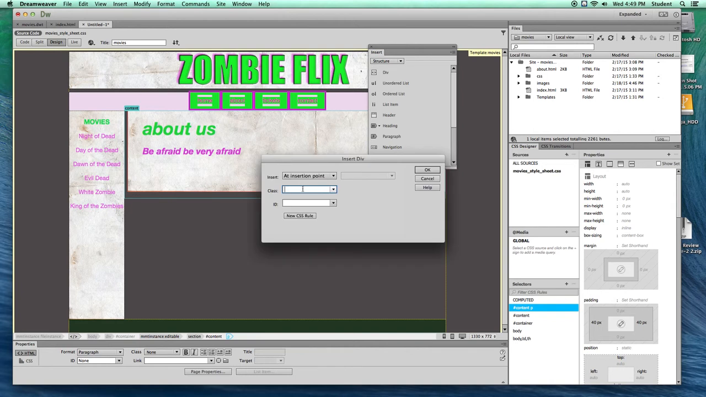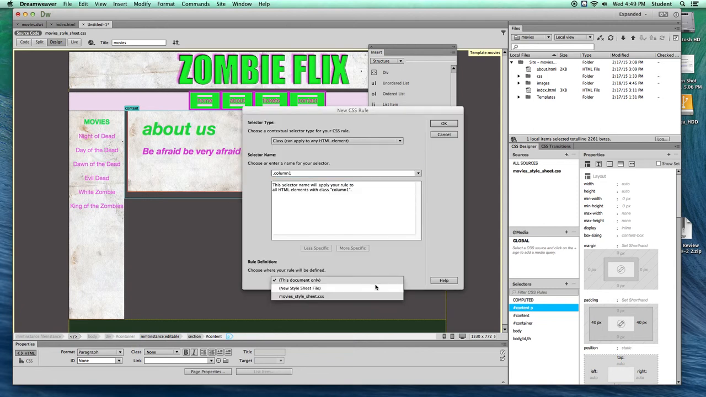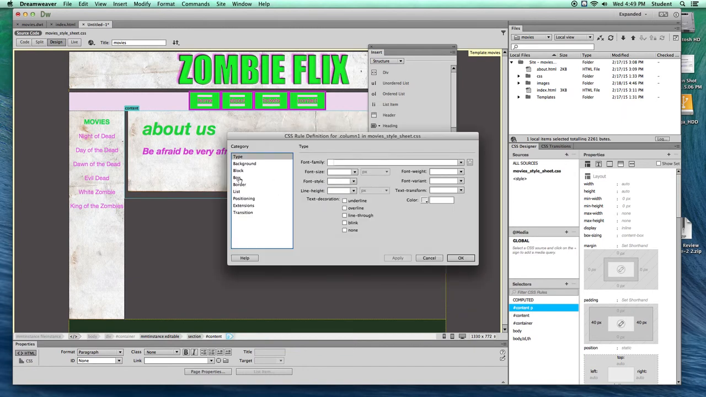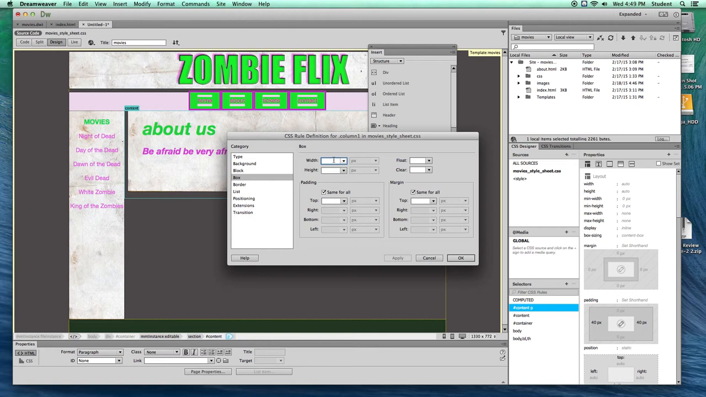I'm going to make this a class so I can use it a couple times. I will just call this column 1. It's a new rule. It's going to my movies CSS style sheet. Say OK. For this one, I'm going to have 2 columns, and it's going to be in my content section.